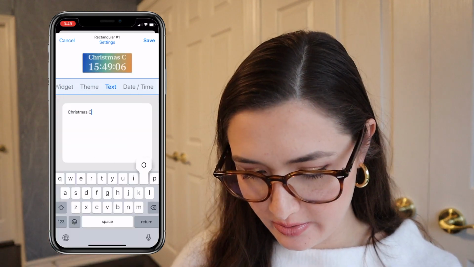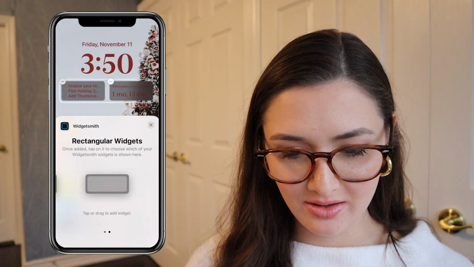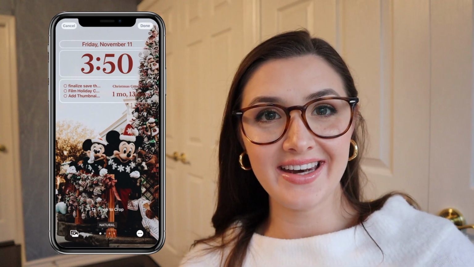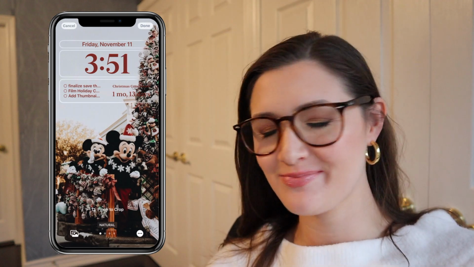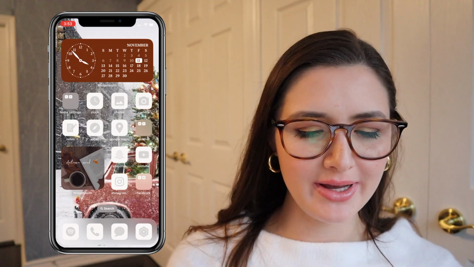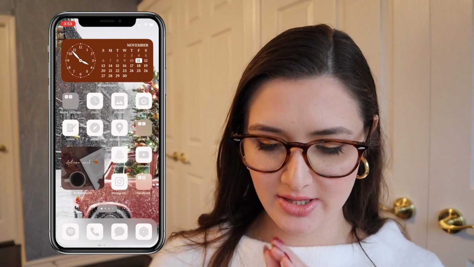So I'm gonna go change the theme of a countdown. So I've added the rectangular widget, and that is the countdown right there. And that is my new lock screen. So festive and fun. And back to my home screen. I know I'm jumping all over the place. Now we just need to change the widgets and the calendar to match the theme.